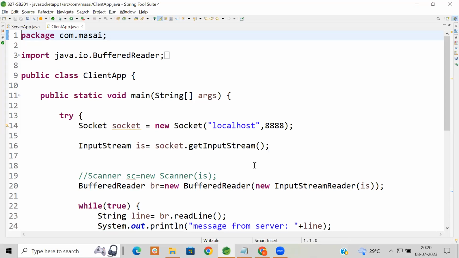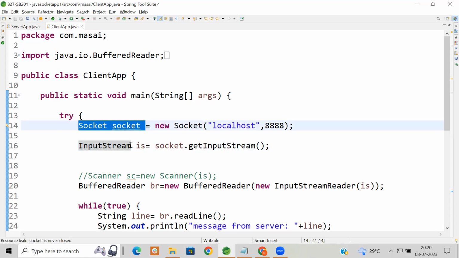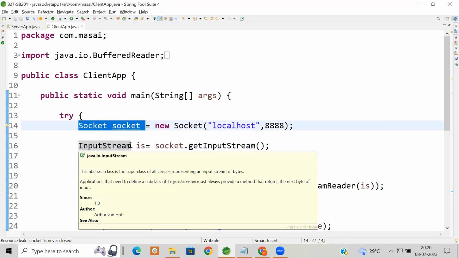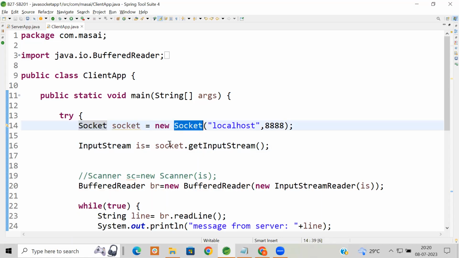Server should be up and running, तभी client application का काम होगा. So server should be up and running. Now the client is going to connect with the server. How? He has to create a socket object. वहां पे हम सर्वर सॉकेट बना रहे थे, यहाँ पे हमने सॉकेट ऑब्जेक्ट बनाना है.